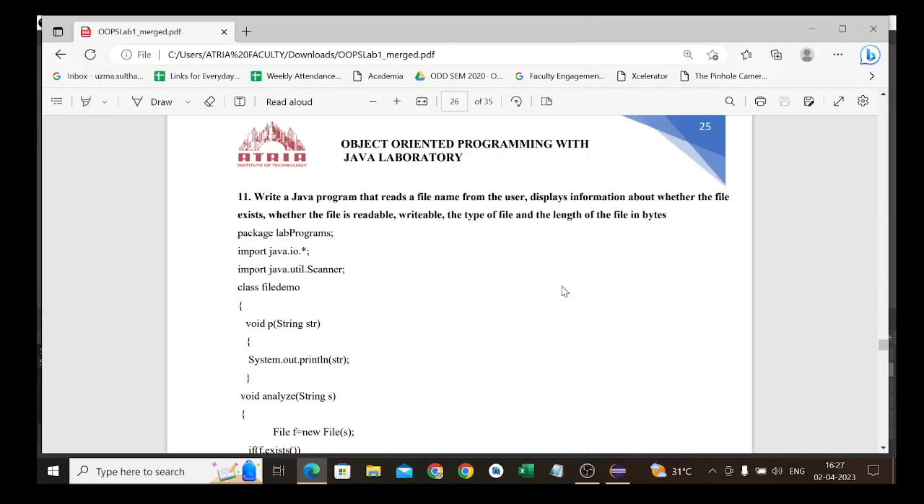Hello everyone. Today we are going to learn OOPS 11th program. The question is: write a Java program that reads a file name from the user, displays information about whether the file exists, whether the file is readable, writable, the type of the file, and length of the file in bytes.